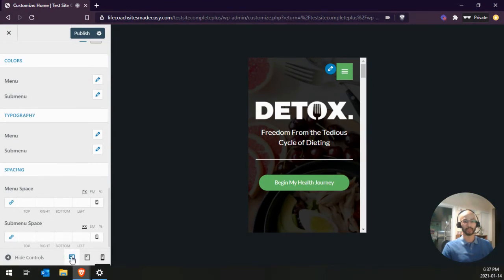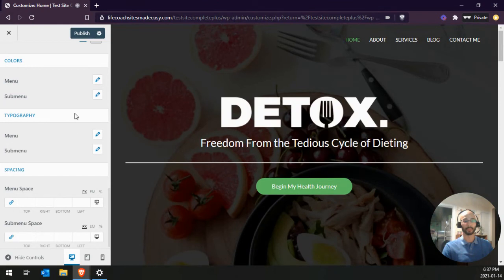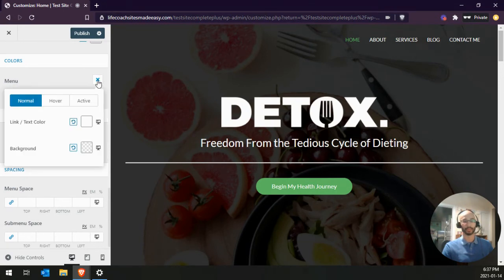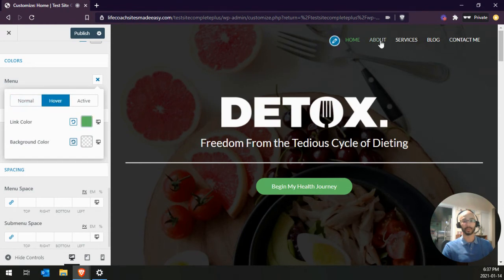So for this, I'm going to switch back to the desktop preview to show. The colors and typography you can change for both the menu and the submenu. The submenu I talked about earlier, so let's just focus on the menu. Click the little pencil and you have 3 options here. Normal is the text when you're not doing anything to it, just that white text there. Hover is when the mouse is hovering over top of it. And active is when you're clicking on it or whatever page is active. So right now this is the home page, so the home page menu icon is green.